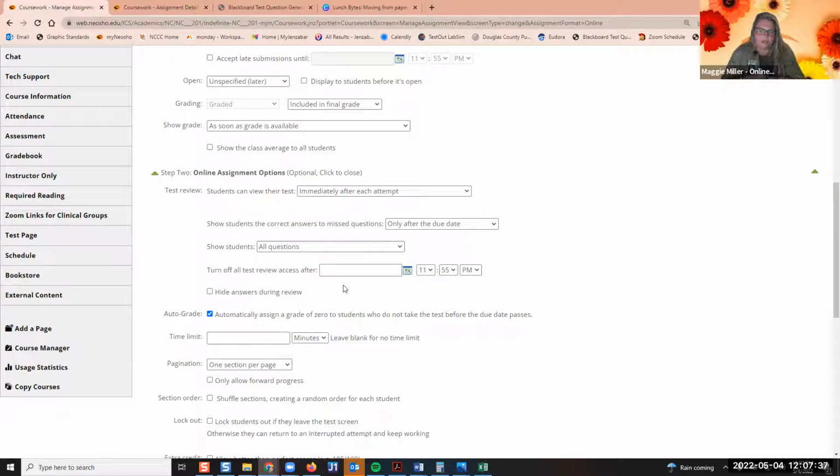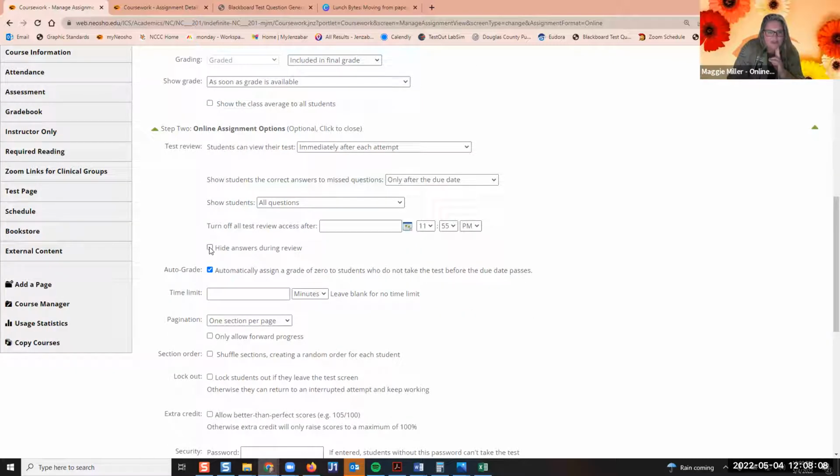And this is so good for my final exam reviews, because I want them to review it well before the final. So I give them their final exam review. They have until like Wednesday to review it, or to take it over and over and over. And then they can only review it until 1 day before the final, so they're not cramming the day before. And you can hide the answers during the review as well.